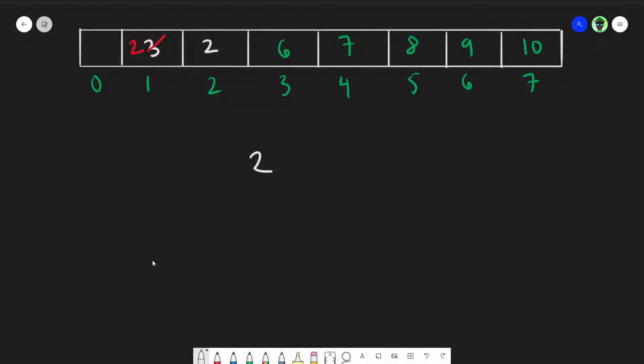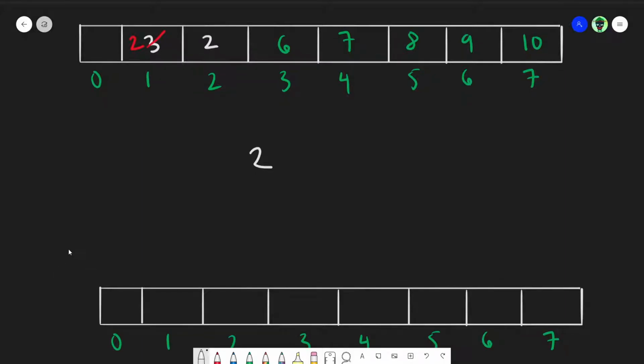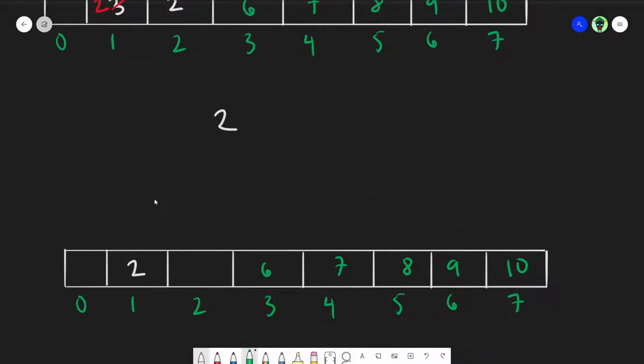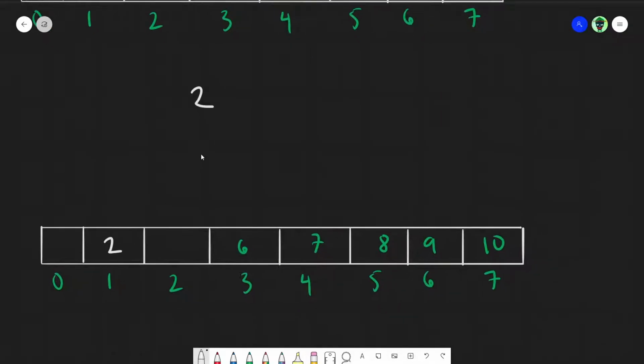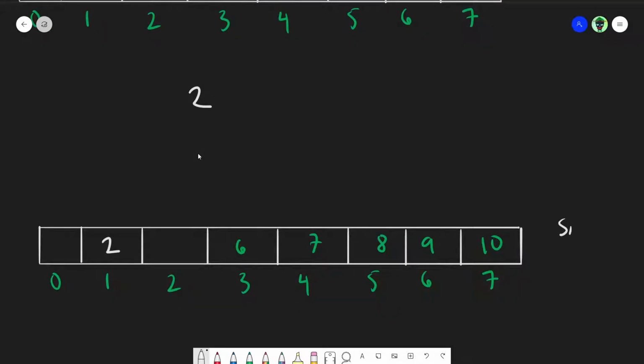So now let's go ahead and finish this step here. Now we're going to have the following. We're going to have 2 in my heap, and we're going to have 6, 7, 8, 9, and 10. And then the next step, so remember, size now is going to be 1. I'll write that over here as well. So size will be 1.